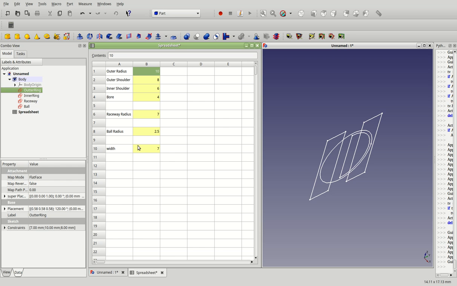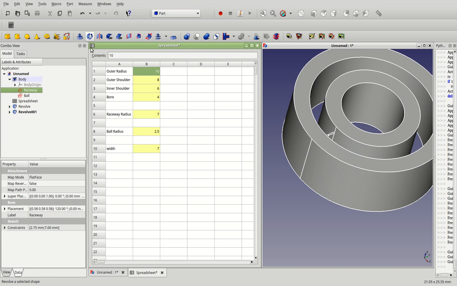So now we're going to do the revolve, which will quickly turn this into something that looks cool. I'm going to start with revolving the outer ring. It's just revolve and okay. We're going to revolve the inner ring. Revolve from the Part workbench and okay. So we got those. Now we're going to revolve the raceway. Revolve and okay. So the last one is, let's hide these real quick.